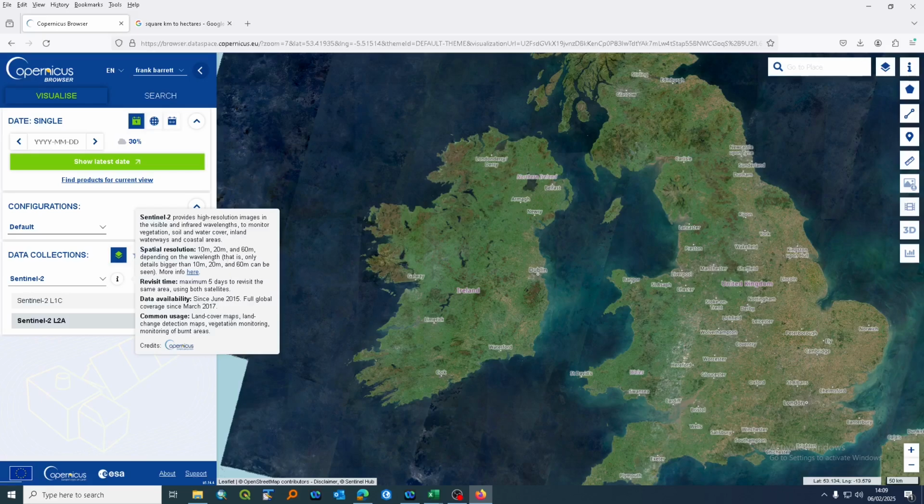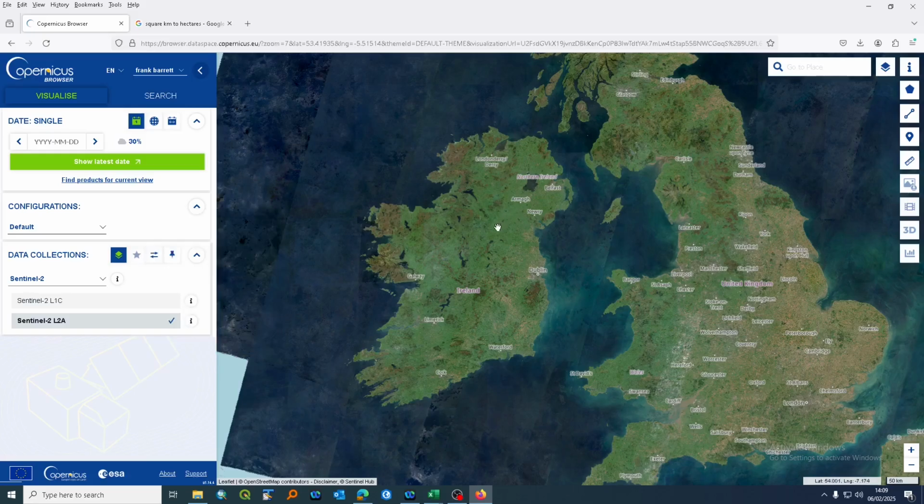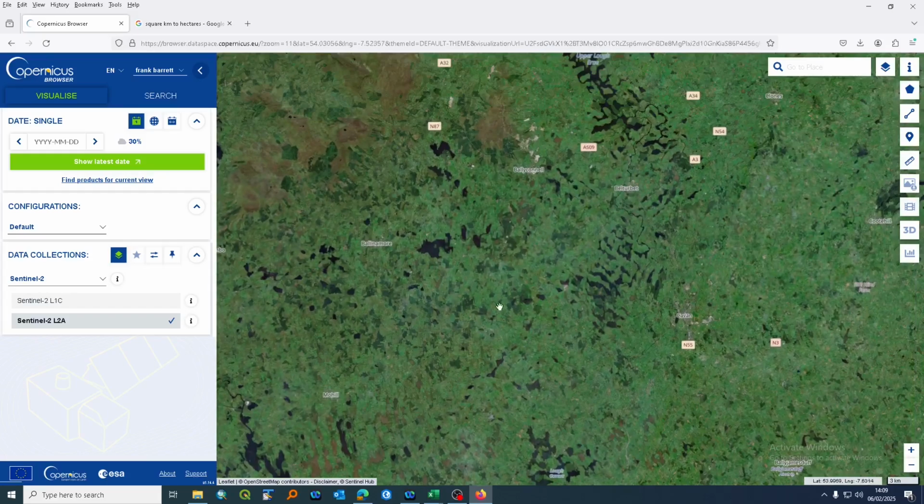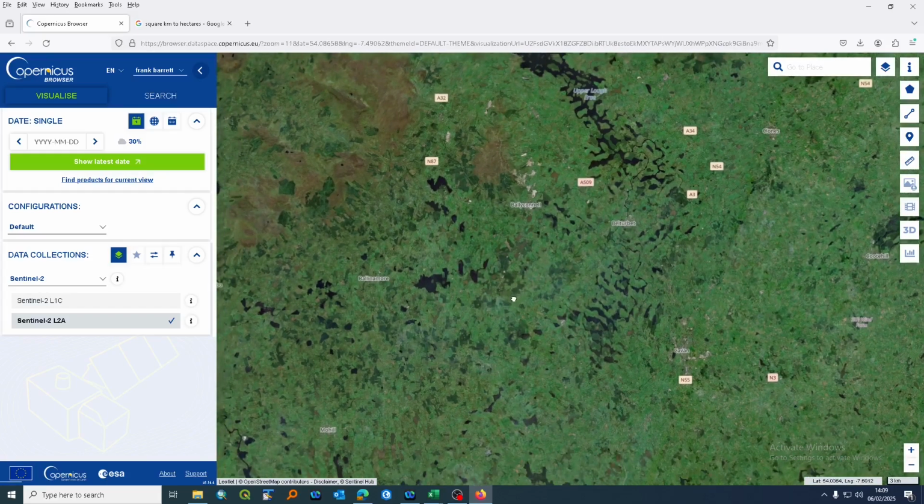And then the common usage areas for Sentinel-2 optical imagery is for the creation of land cover maps, land change detection, vegetation monitoring, and monitoring of burned areas. These are all application areas that we would be familiar with in a forestry context. So I can zoom into the area that I'm interested in using the map tools that would be familiar to people who use web mapping systems.